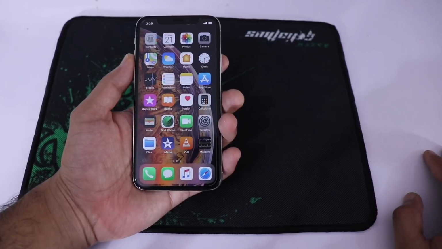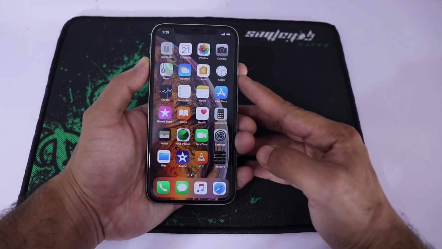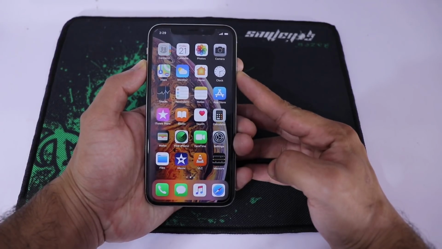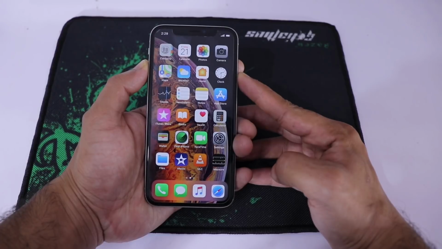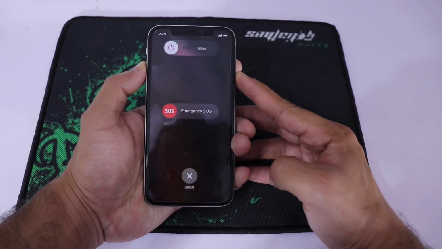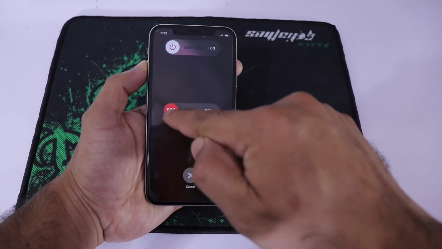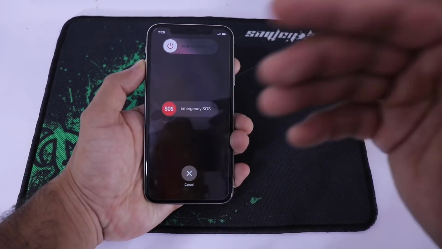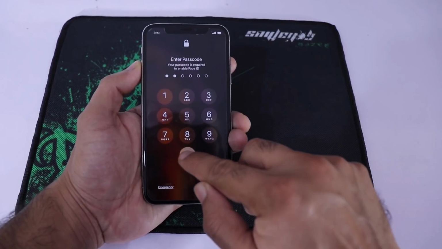Let's move to our next hidden feature, which is the emergency SOS feature. It was available in iOS 11 and it is also available in iOS 12. If you press the side button and the volume button and keep pressing these two buttons, you have the power off option and emergency SOS. You simply swipe and it will turn on the emergency SOS call. So let me show you how to do it.